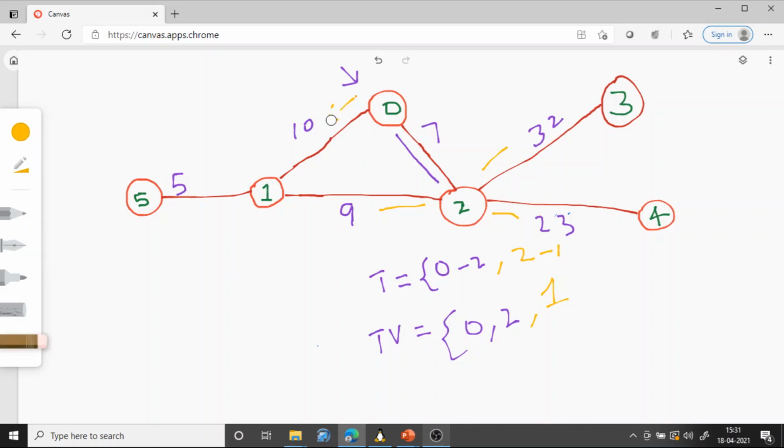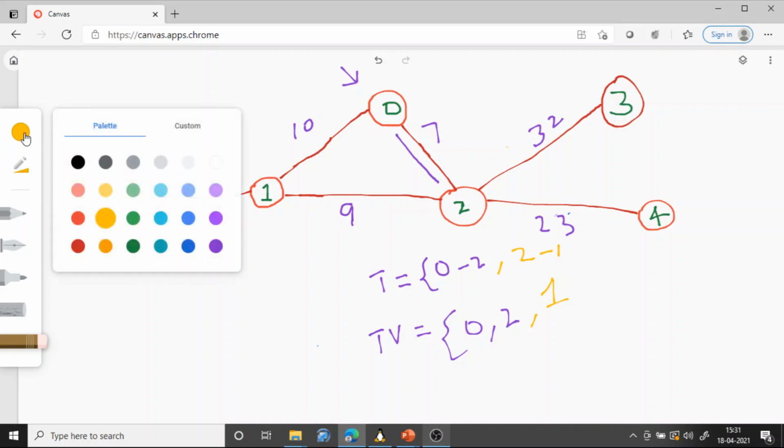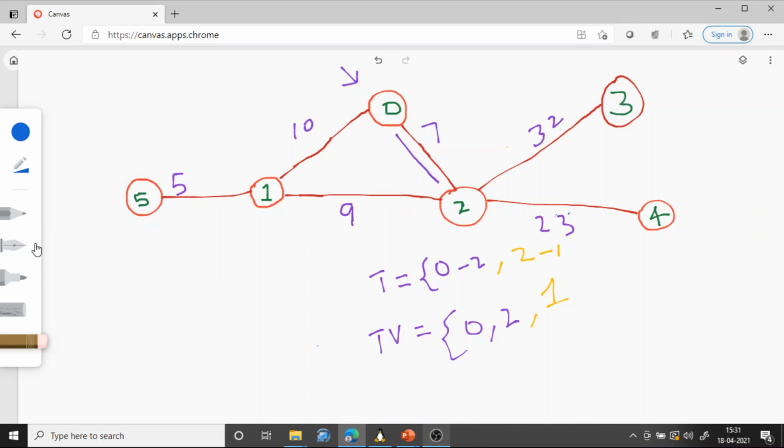So now again we have to identify an edge u comma v such that u is visited and v is not visited. For u we have three options. What are the three options? 0, 2 and 1. For u we have three options: 0, 2 and 1.